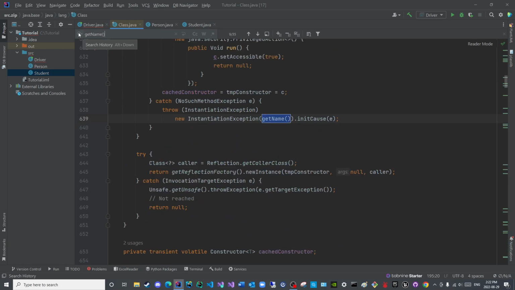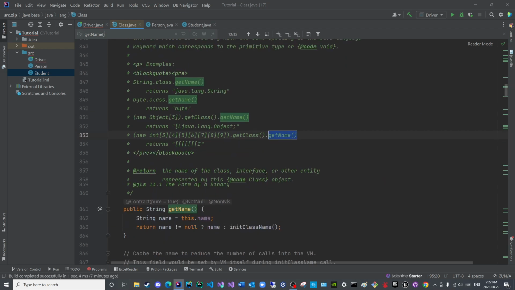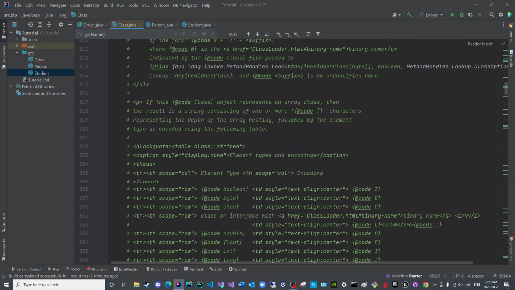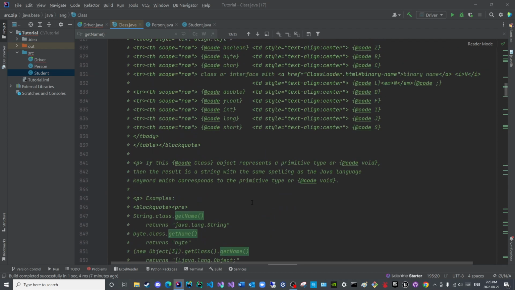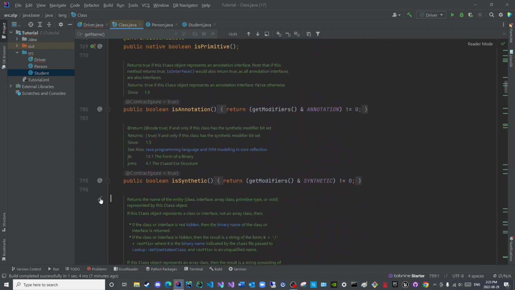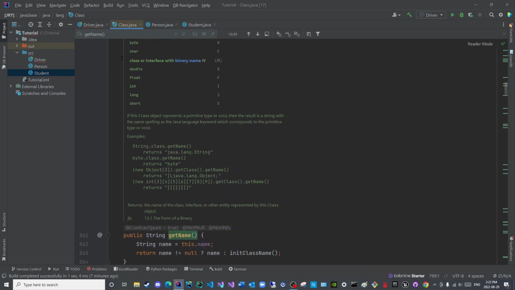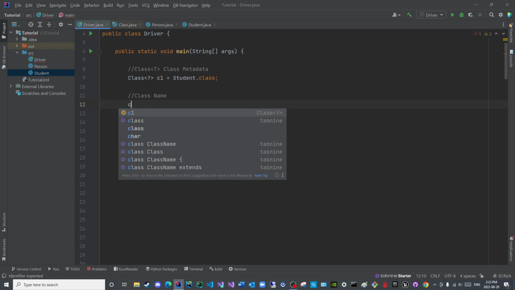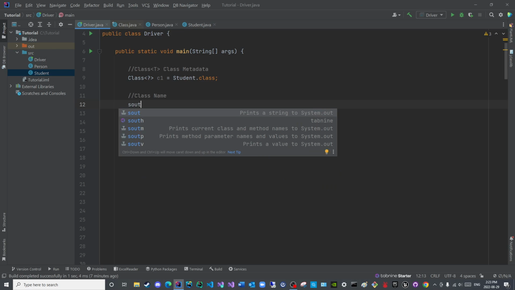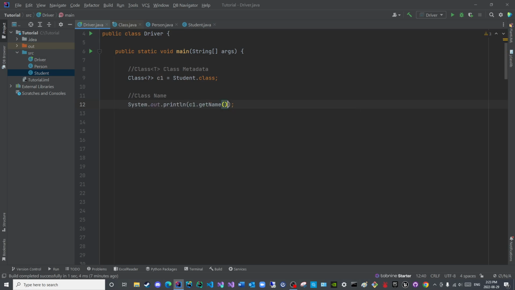getName, which we have used before. There we go, and I will use the rendered view. This is beautiful. Okay, so let us print the name of this class, c1.getName, and let us see what prints.